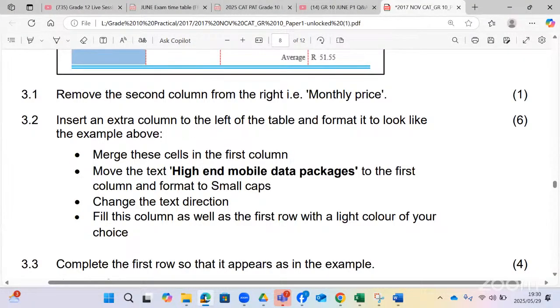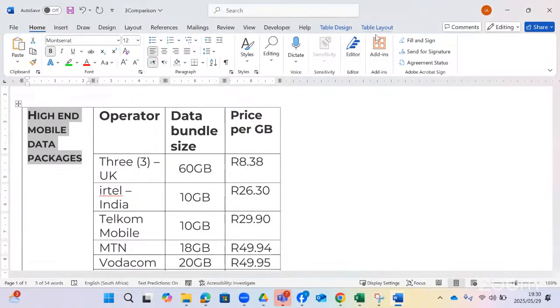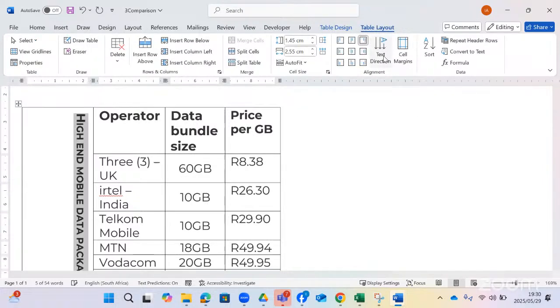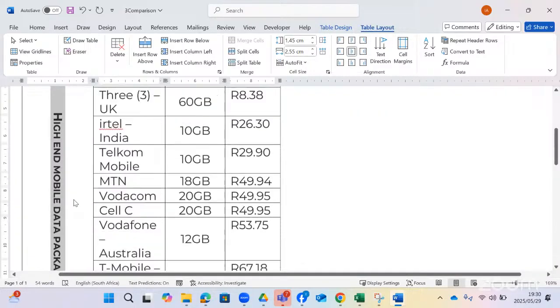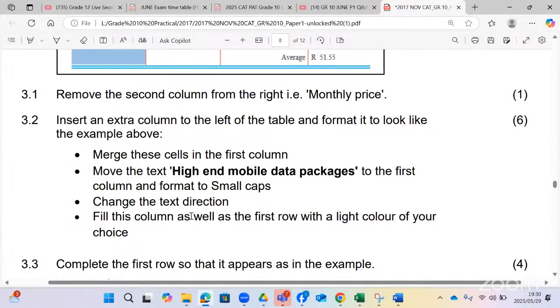Again, change the text direction. Now, we need to change the text direction. In order to change the text direction, when you click here, we see table layout, text direction. So when you click on it, it changes the text direction for you. Then you see the alignment again. If you say align center, it will be in the middle. Then after changing the text direction, we have to also center them.